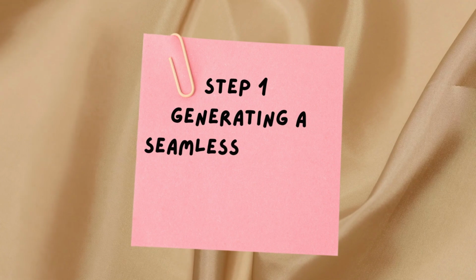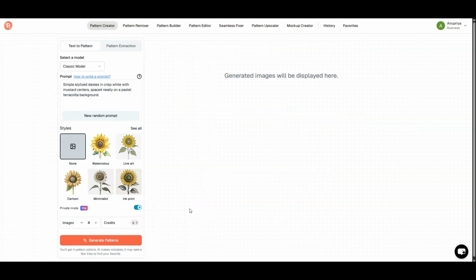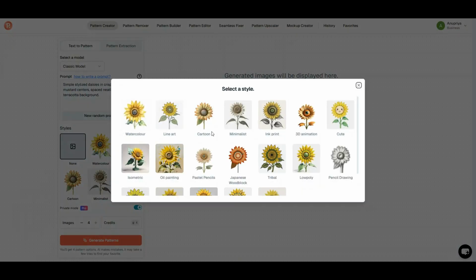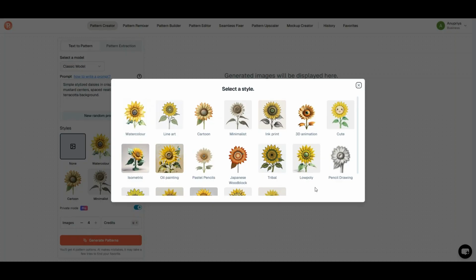Step 1. Generating a seamless pattern from a text prompt. So we are in the pattern generation interface. Before generating your pattern, let's check the style menu right here. This is one of the most powerful tools. Instead of describing everything in text, you can pick a built-in visual style, like switching illustrators in one click. This is where you really control the look of your pattern.